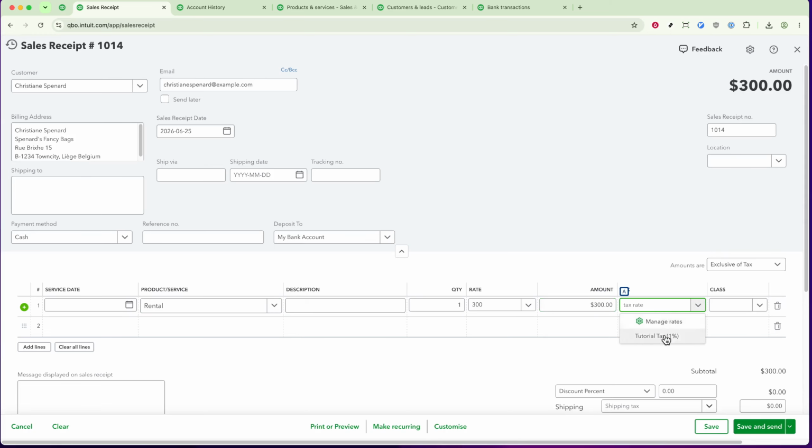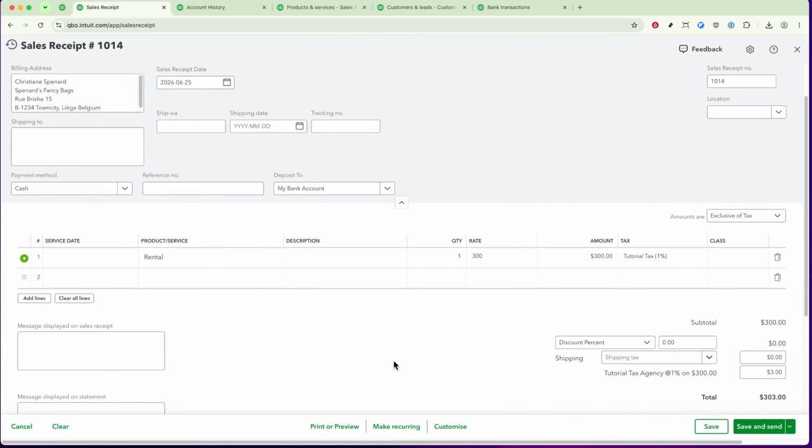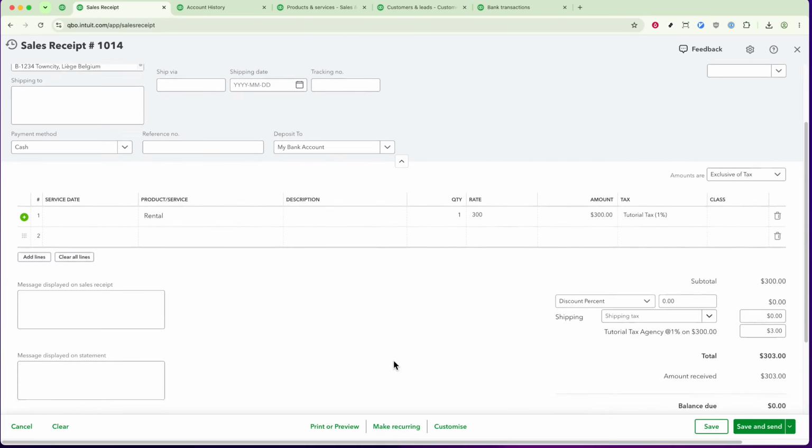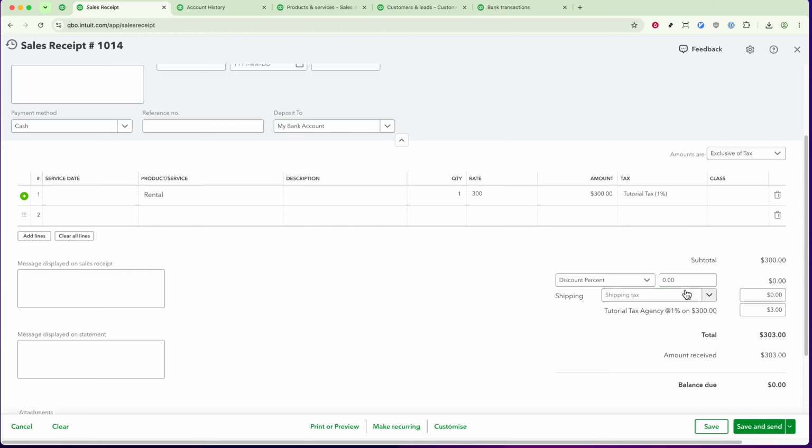If sales tax applies to this transaction, confirm that the correct sales tax agency and rate are selected. Make sure to mark taxable lines correctly, so the system calculates the tax as needed. If you're offering any discounts to the customer, use the discount field to reflect the reduction in the total. This is a good way to ensure the final amount matches what the customer owes.